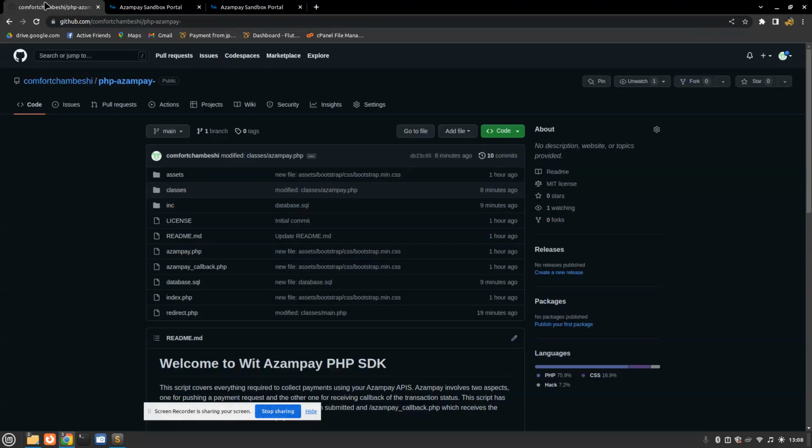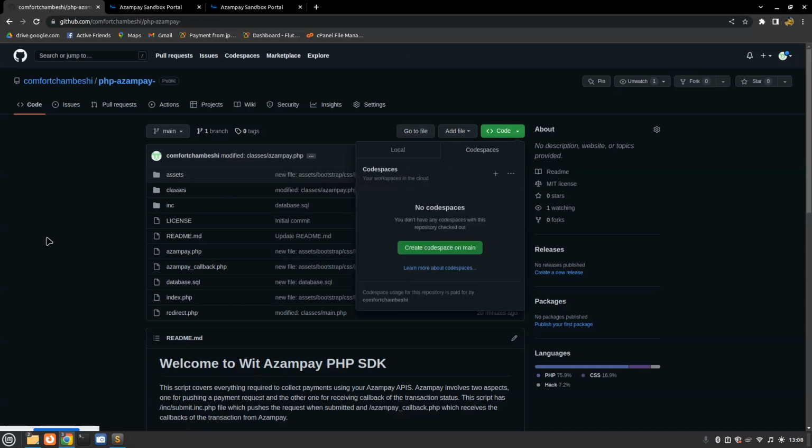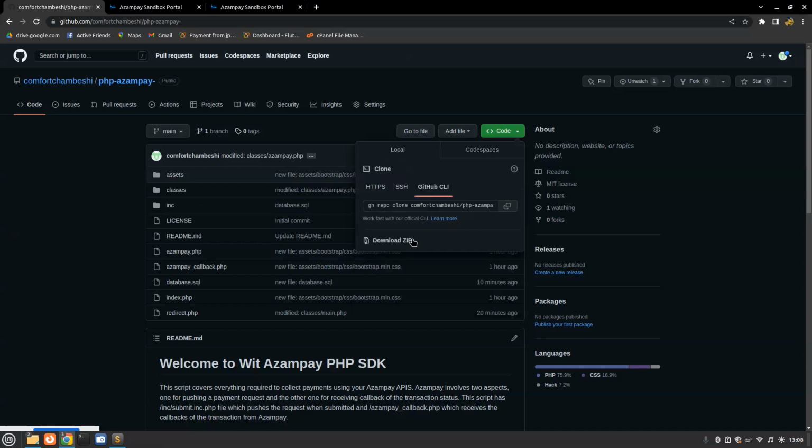We have this AzamPay PHP SDK, which you're going to be using for this session. This is just like a script, or maybe you can call it an SDK, which I recently created about 8 minutes ago. What you're going to do over here is download this repo. Don't worry about it, the link is already in the description. So I'm going to click here, and then click on download as zip.